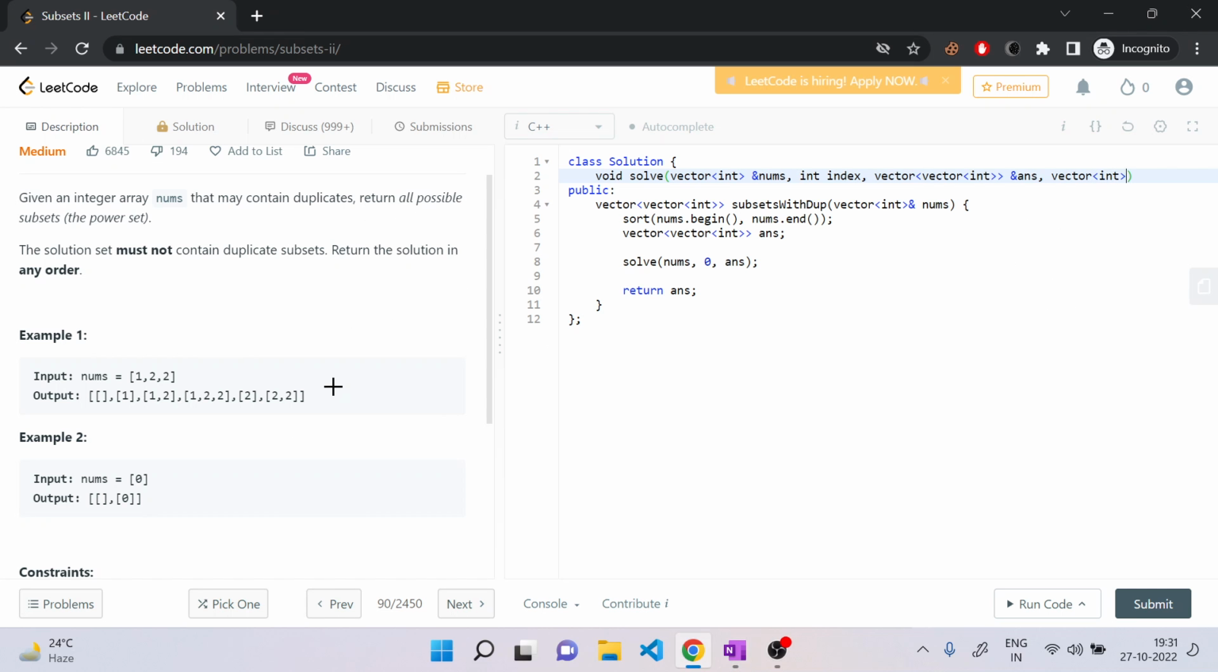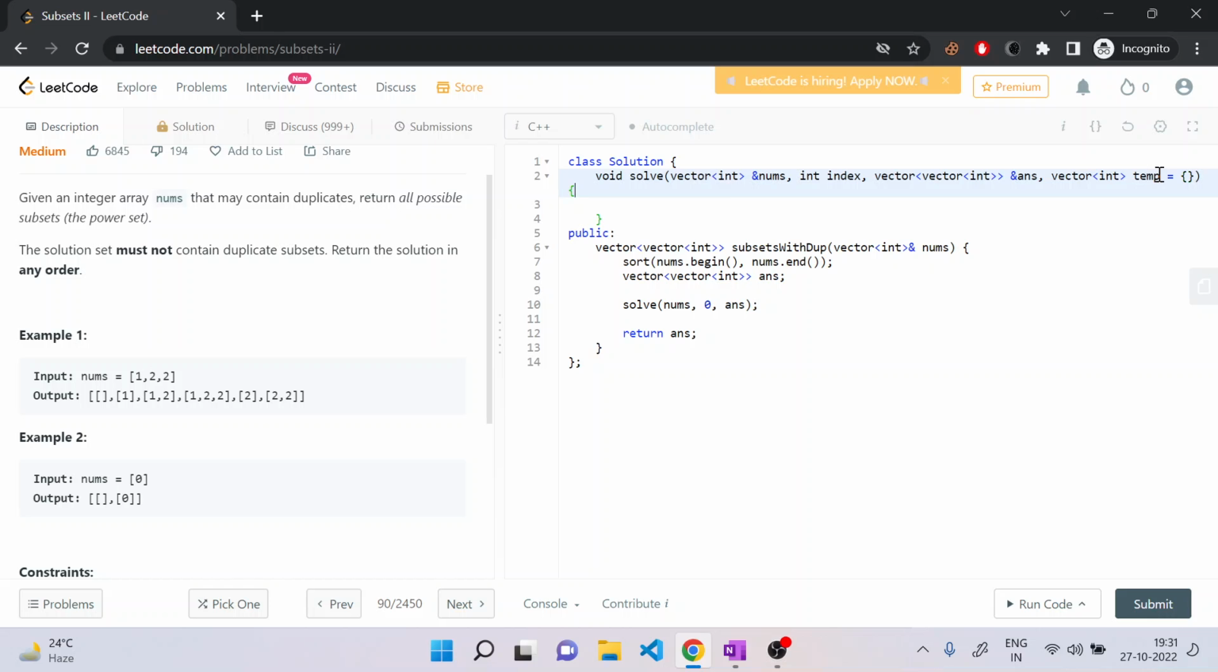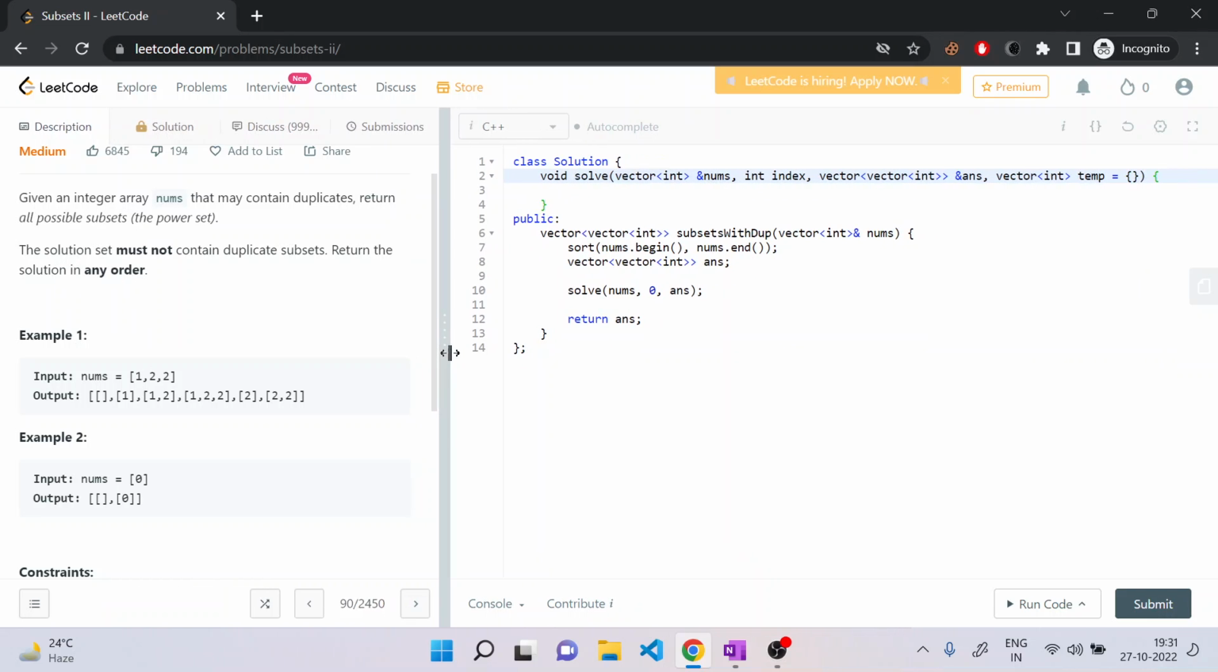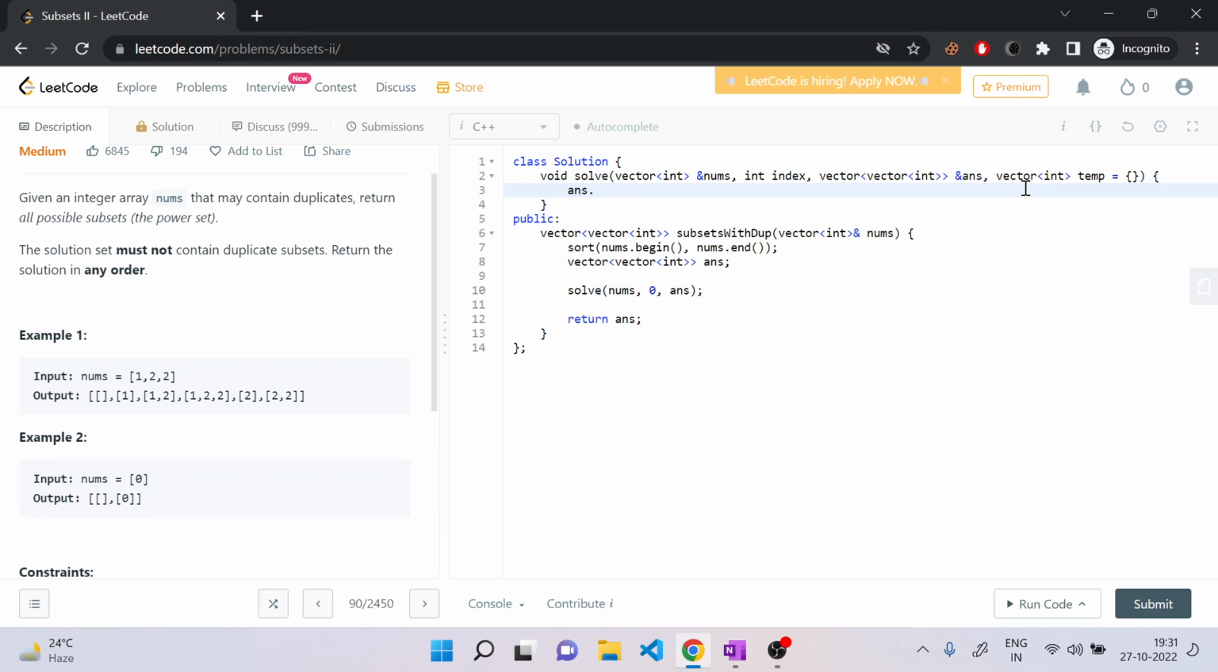So for that, I will use an int vector, and it is going to be temp. It's not a reference, and it's a default parameter. So it's going to be empty if not passed in the main call. Right? It's not passed in the main call, which means it's empty. And my first thing will be right here, because I'm pushing this temp array, which is an element of the subset, into my answer. That's what I'm going to do. Push back the temp. Fine.